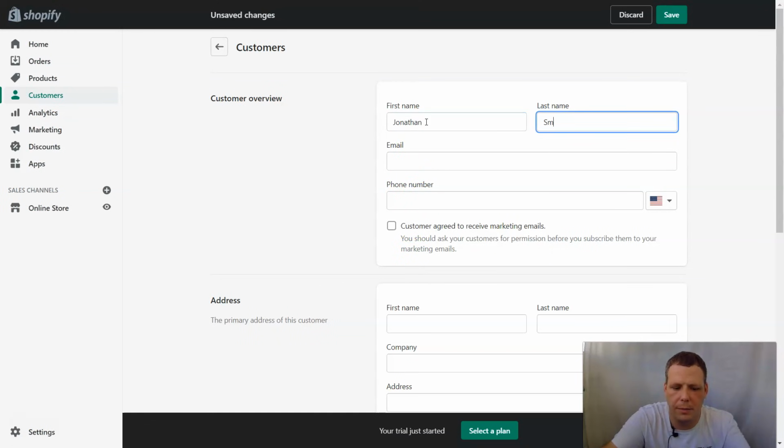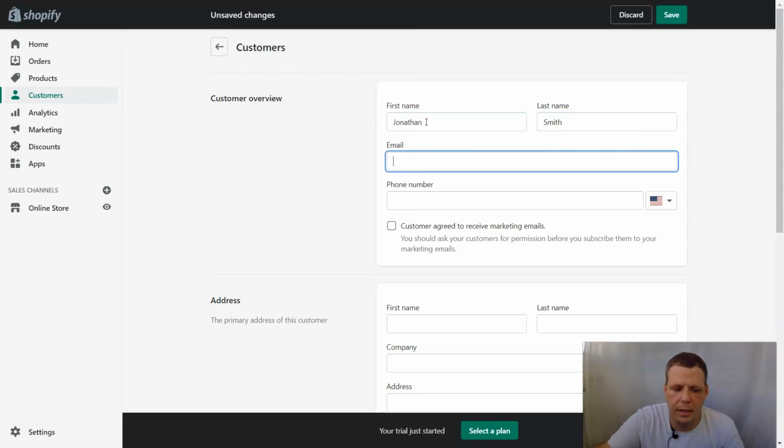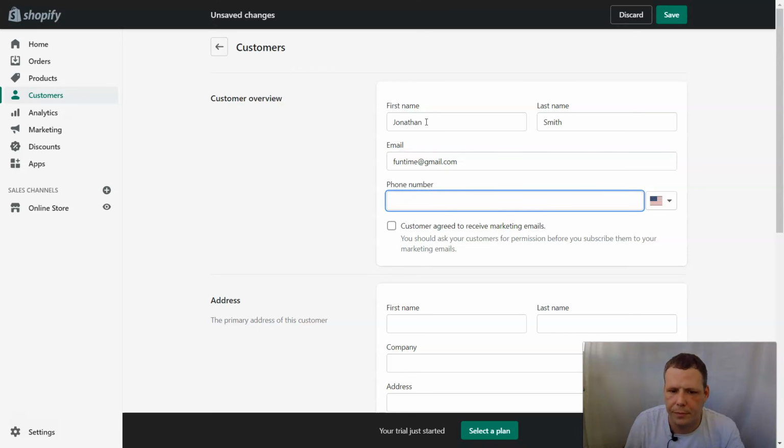Jonathan Smith. His email is funtime at Gmail. Phone number 555-222-1111, whatever the number is, and you can select the region he is from. Customer agreed to receive marketing emails.